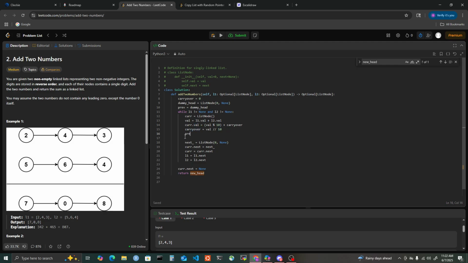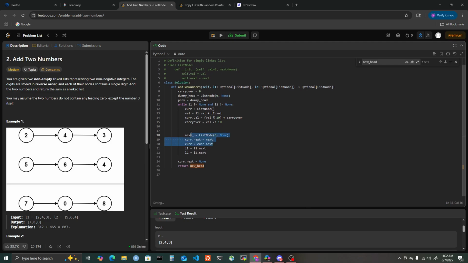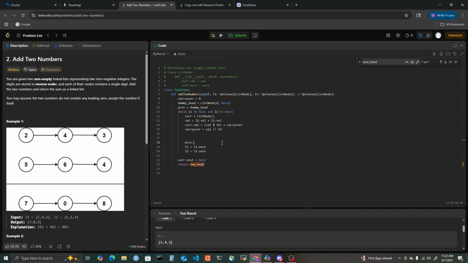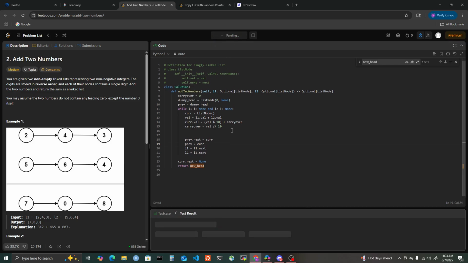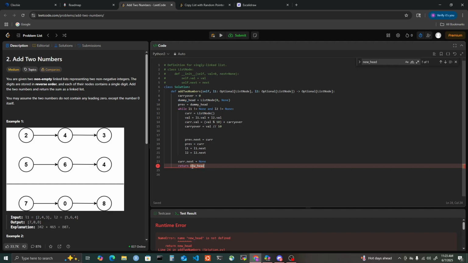Then I'm going to say previous. So we're going to get rid of this next stuff. We don't need this next stuff. We're going to say previous dot next is equal to current. And then previous equals to current. Run it. Oh! Gabagool, man.